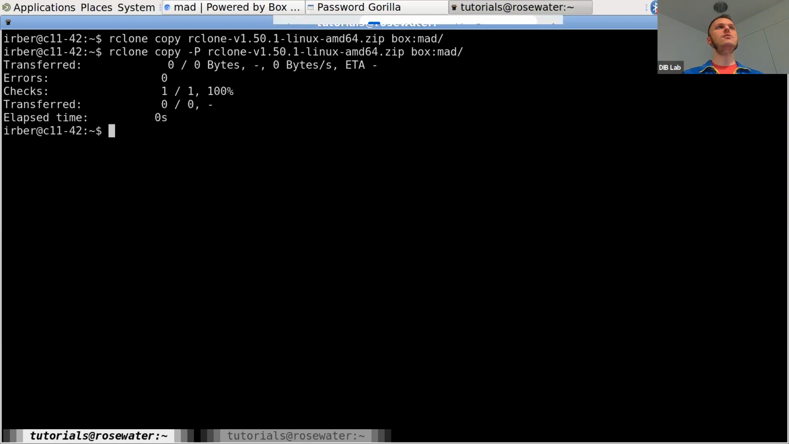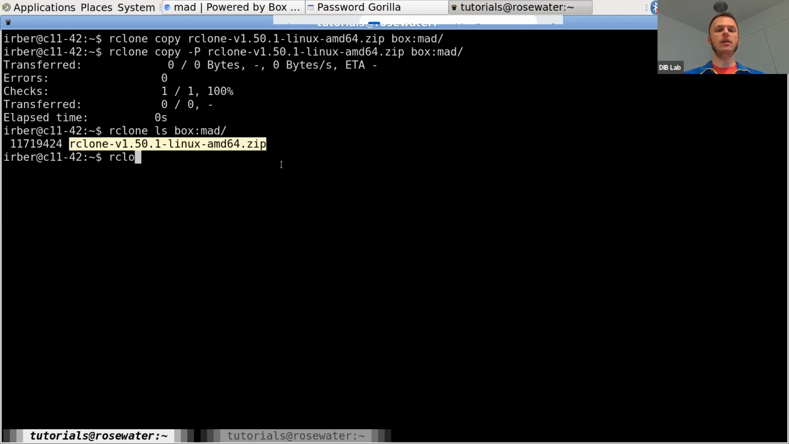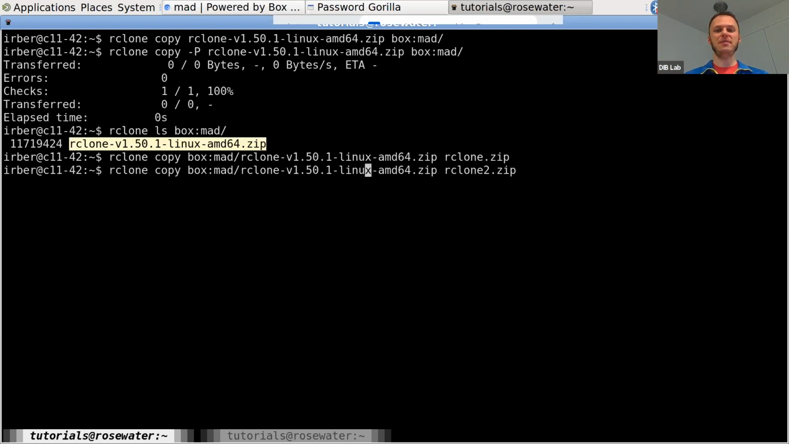And so this is copying from the local to the remote. You can do the other way around. So I can say rclone copy box med. I don't think tab complete works, which is kind of sad. So I know that the name of the file is this. Well, I can look at the name of the file first. ls box med. So this is the file, and I can do rclone copy box med / this file into my current directory, and I'm gonna call it rclone.zip. I should have used the -P flag again here, rclone2.zip, so I can show that something is actually happening when I do -P.